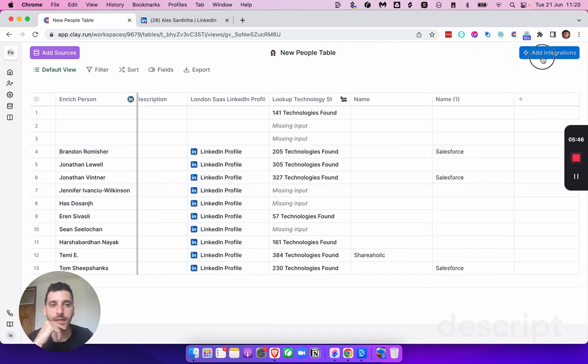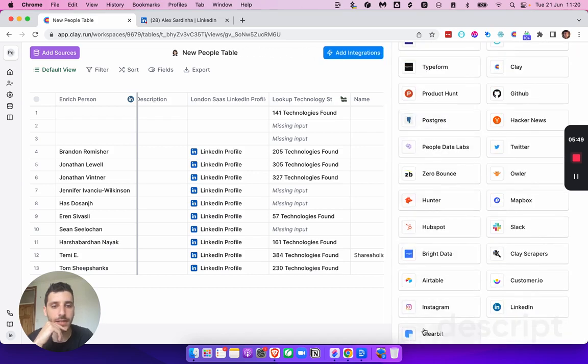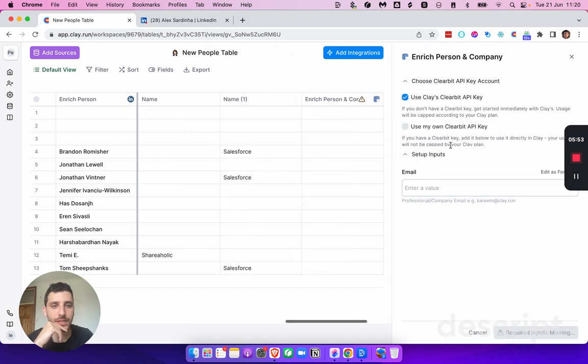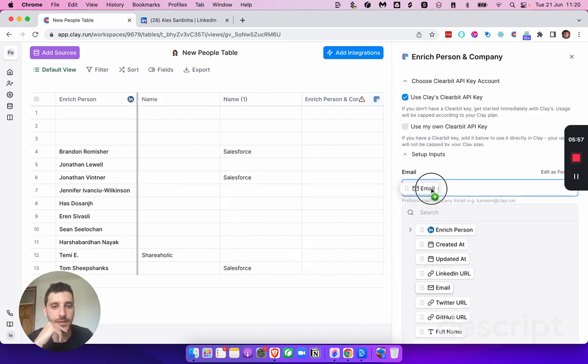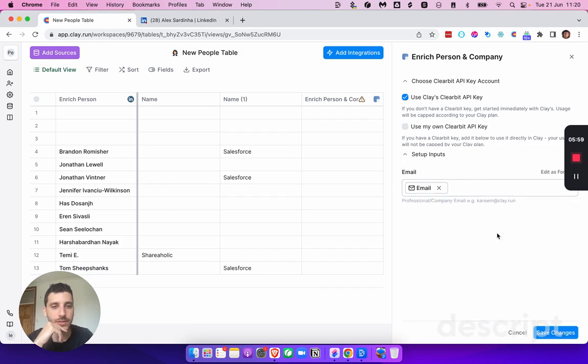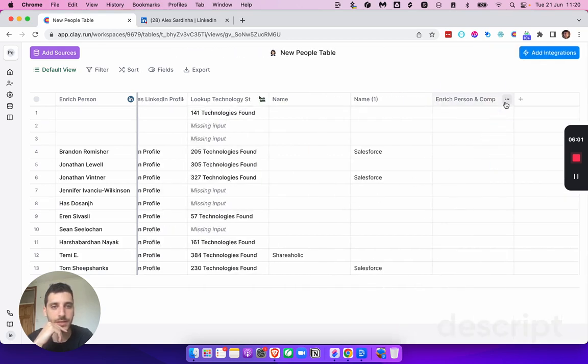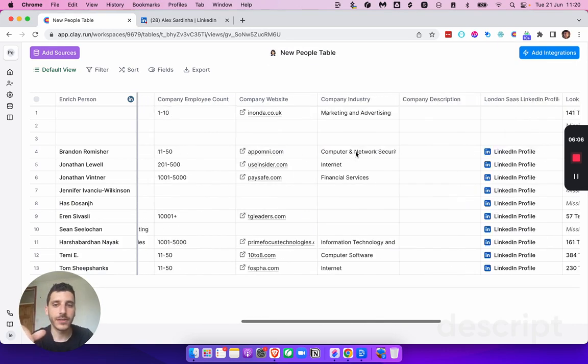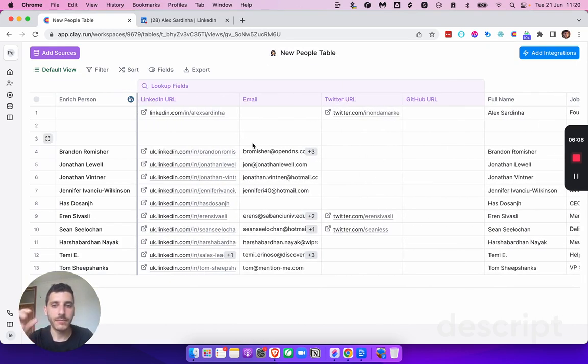You can then add other integrations like Clearbit. So again, if I wanted to enrich a personal company, I can use their information here and then I can just add the email, and once I save changes and run, it's going to do the same thing, which is going to find from the email addresses that have been found off of the LinkedIn search.